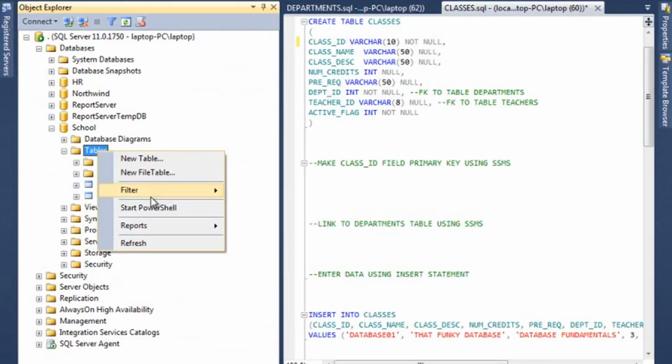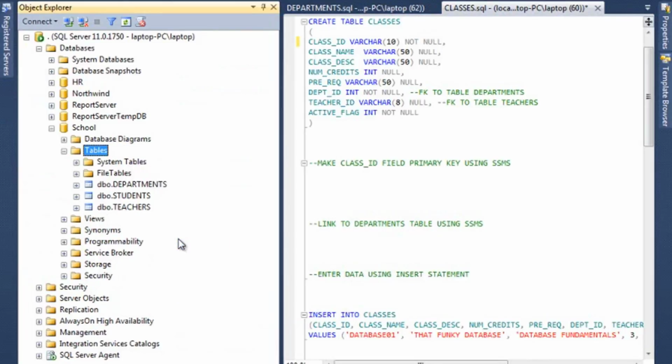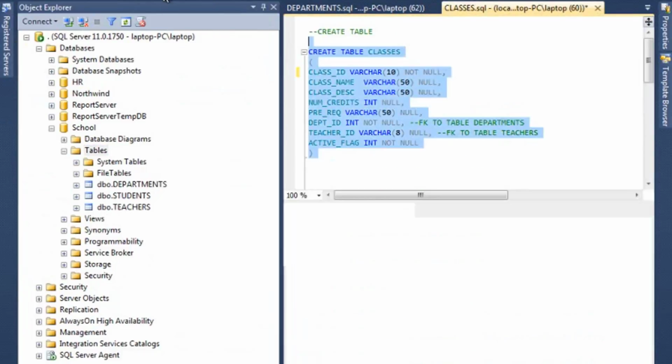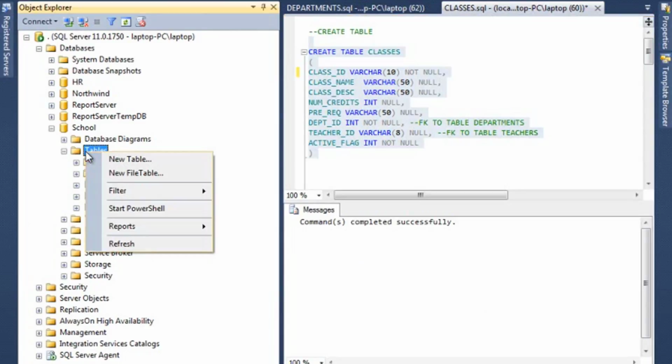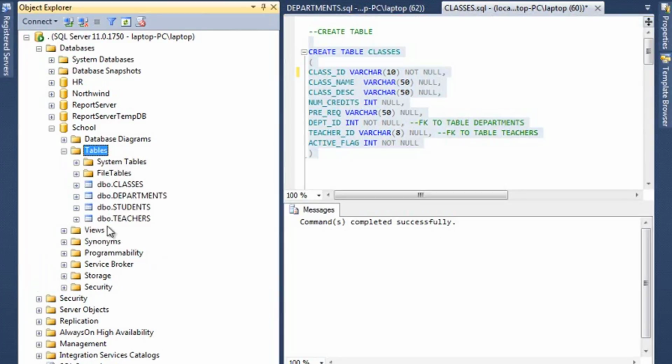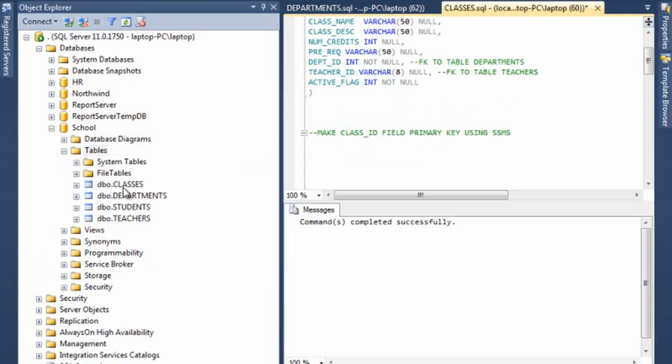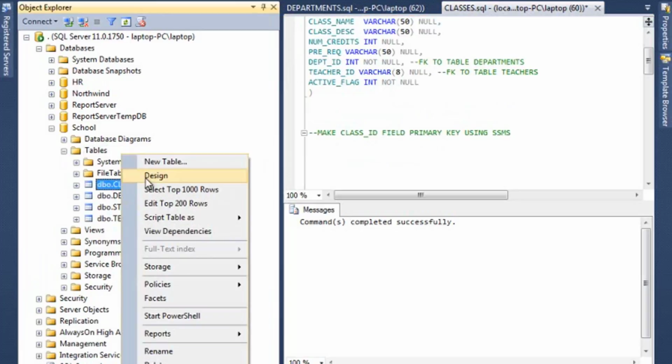In order to do that, we are going to go to the Object Explorer. Remember, if you don't know, you need to always refresh items in SQL Server. Actually, I think I didn't create this. Let me highlight this part here and execute this. Now if I refresh this, we should have the classes table in here.